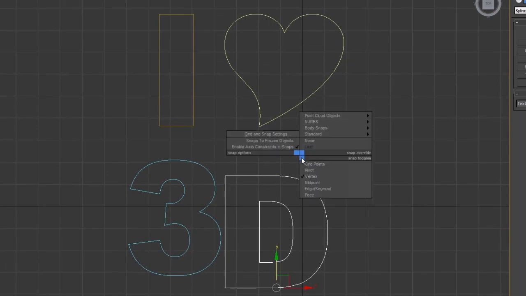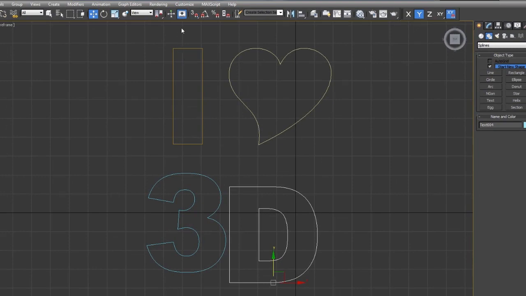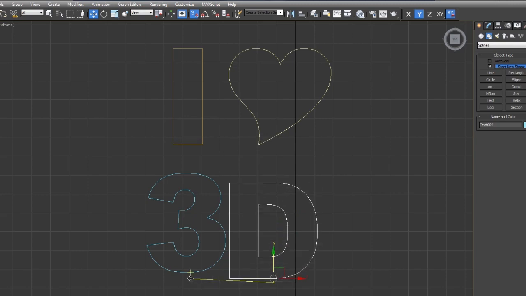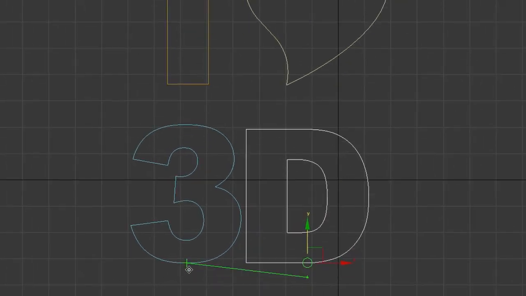So once again, we're holding Shift and right-clicking to get to our snaps toggles. We're pressing S to turn our snaps on and off. And then we're clicking on the Y axis and hovering over the location that we want to move to. And then we see that we get the green vertex sign, which means we're good to go, and we let go. Okay, and that moves the D up to where we want it to.